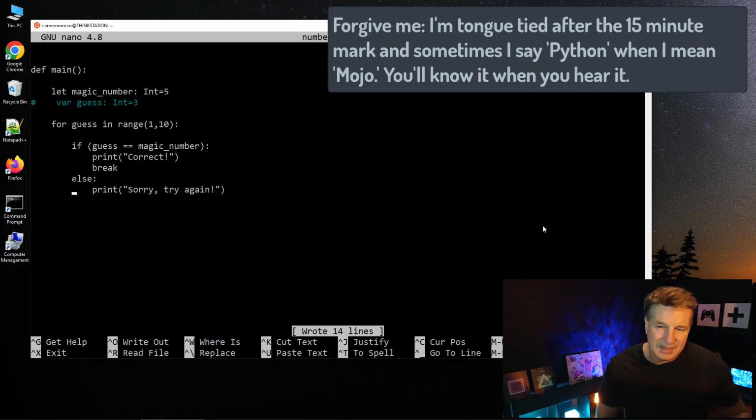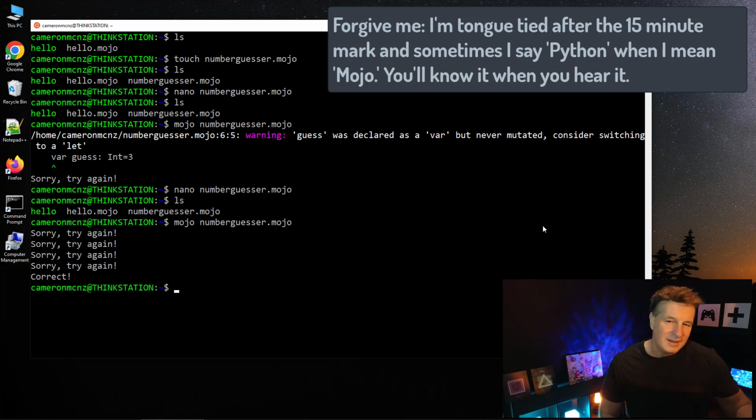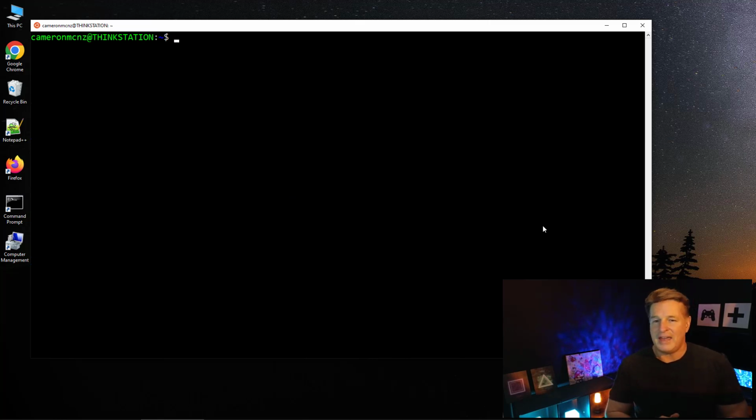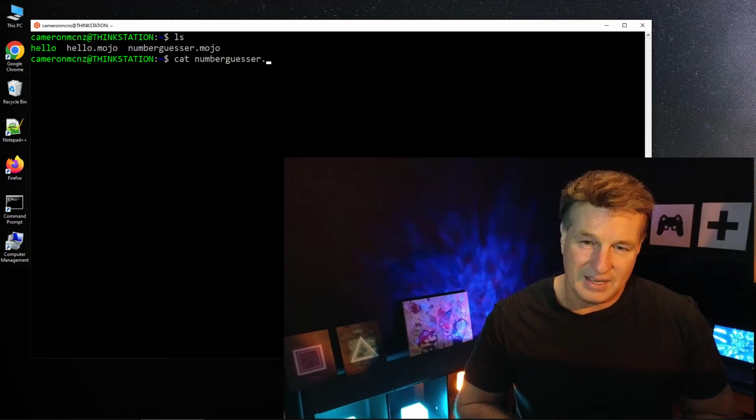I'm then going to come back and say mojo numberguesser.mojo. The code runs, and the first 4 iterations it says sorry, try again, and then the 5th iteration it says correct, and then it breaks out of the code. So everything is working correctly. I can even do a quick cat on that code so you can see what it is, and it all looks very, very handsome.